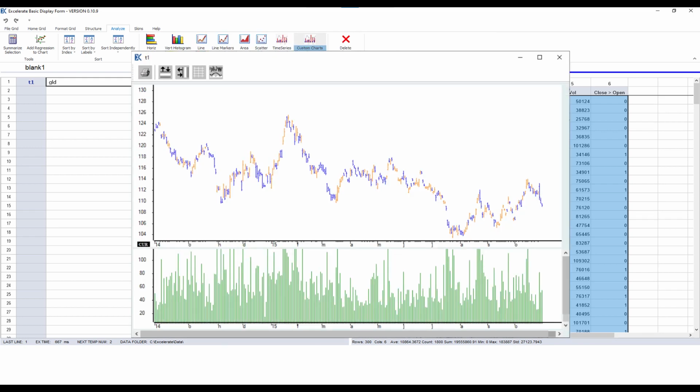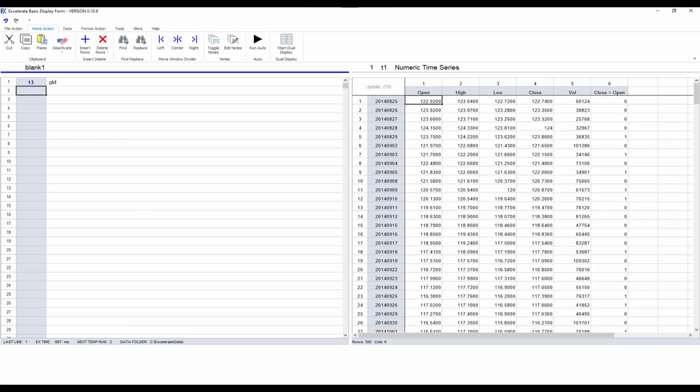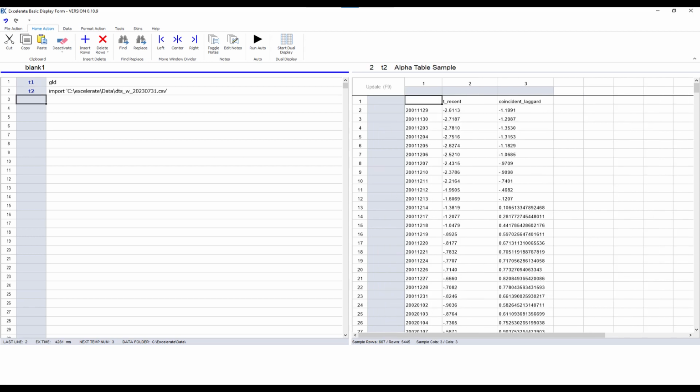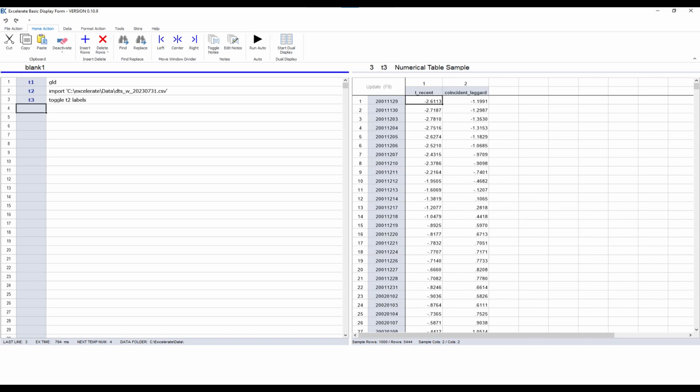Since financial data often comes in CSV or Excel form that includes some texts, let's quickly review a convenient way to process it in Excelerate. We will run the following 3 commands. The first imports the relevant CSV file, which comes in as an alpha table. The second toggles the labels, leaving only data. And the third converts it to a time series.